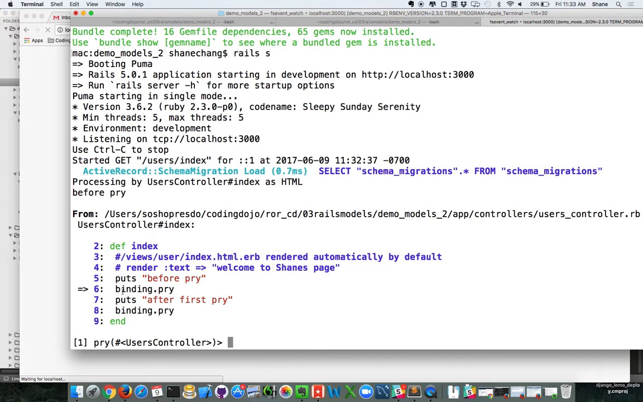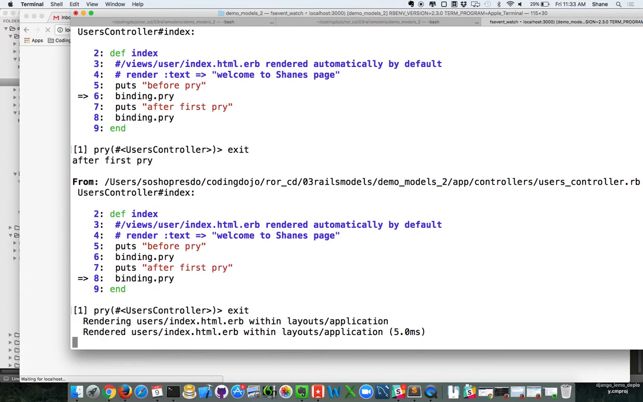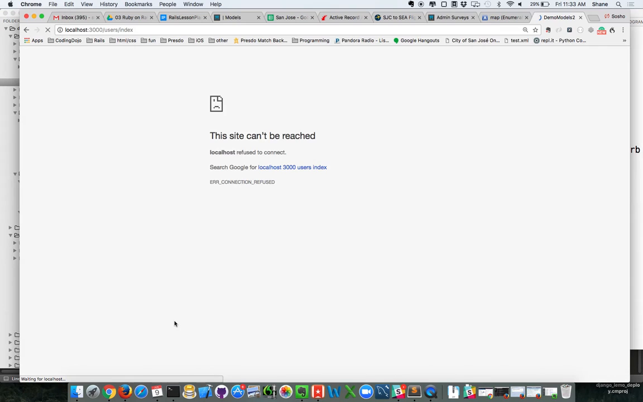and now it points to the arrow and tells me that I'm exactly at this line. If I were to write exit, it will go to the next binding.pry, the next breakpoint, and it was going to put "after first pry" after that, right? So it'll just continue to go. If I exit again, it'll be done, and it will load the page.